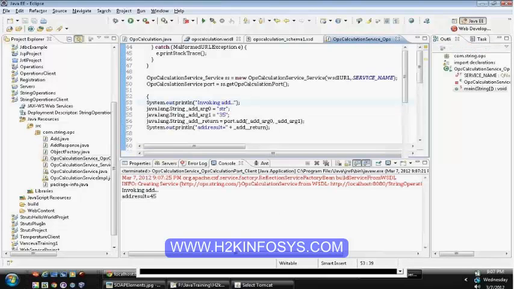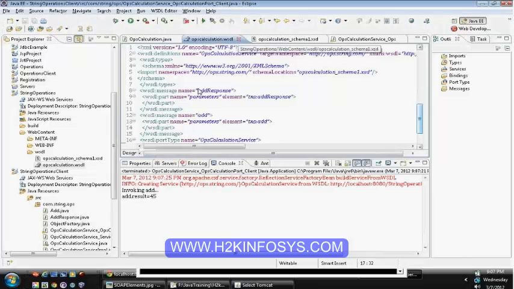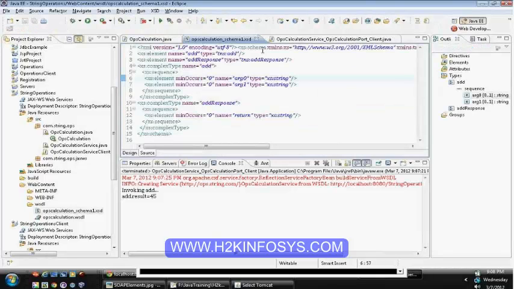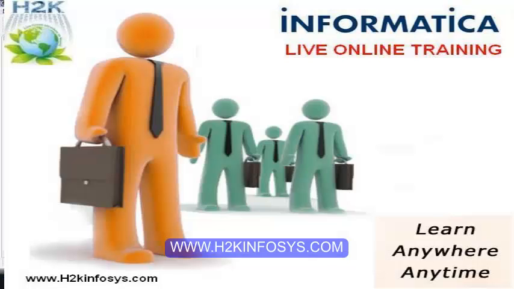See, normally it should throw an exception at the server level itself, because in our ops calculation here, what we are doing, we are converting it into an integer. So while converting, the parseInt method will be going to throw a number format exception. Go and run the program now.